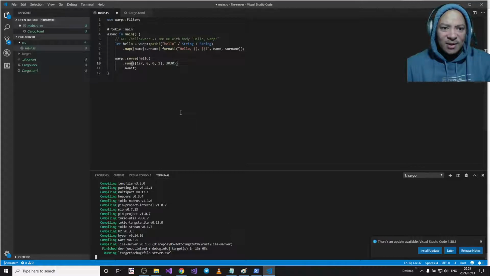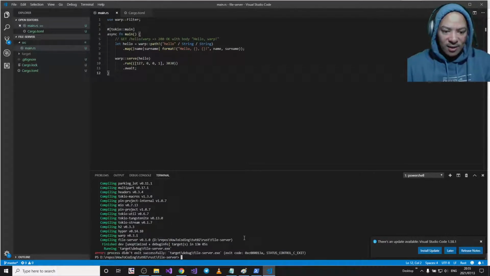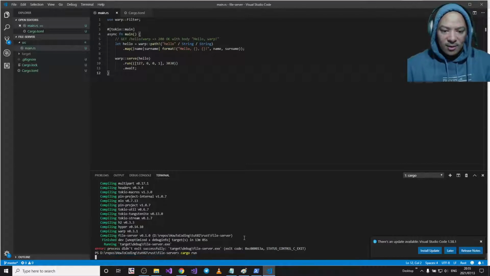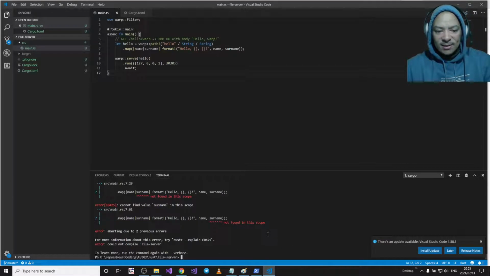So what do you do to actually run this? You save it. But then what, does this thing recompile on its own, or do I need to kill it and start again? Doesn't look like it's recompiling. Cargo run. Let's see, does it?